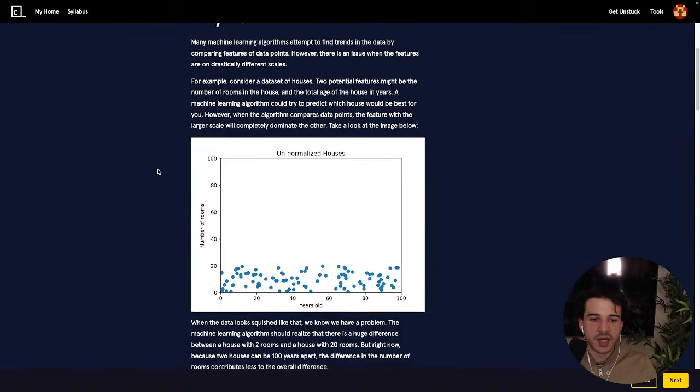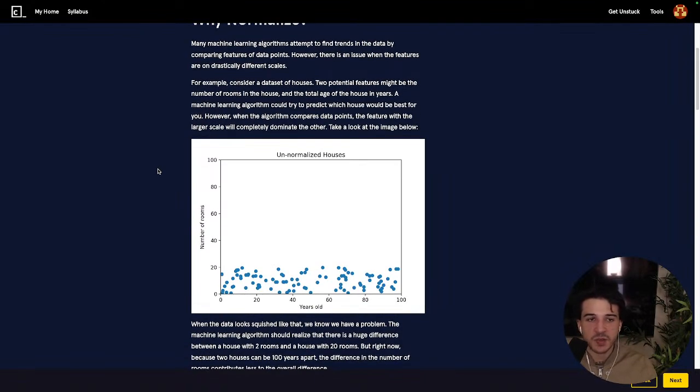For example, consider a data set of houses. Two potential features might be the number of rooms in the house and the total age of the house in years. A machine learning algorithm could try to predict which house would be best for you. However, when the algorithm compares data points, the feature with the larger scale will completely dominate the other.